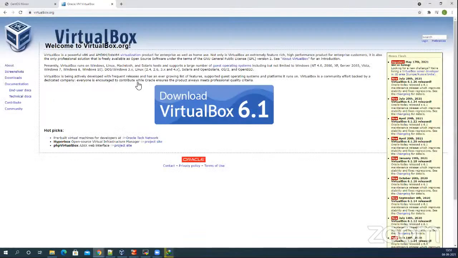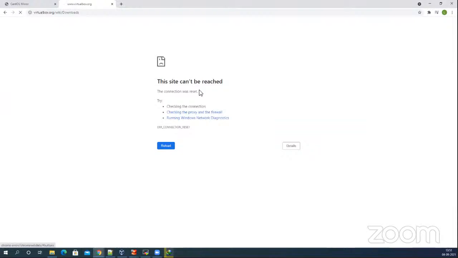So let's go here, where for VirtualBox we just type virtualbox.org and click on download. And oh, is it so? There is no internet.